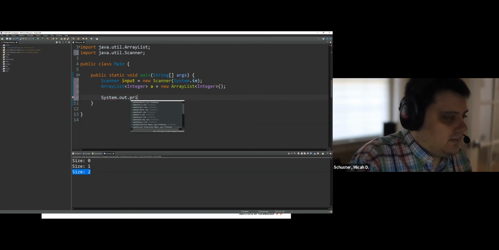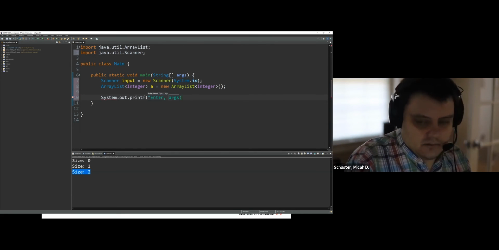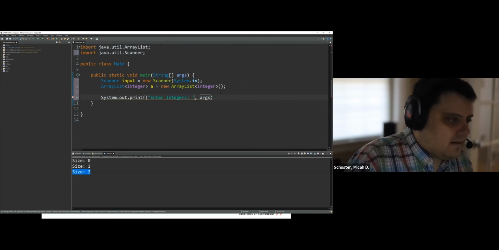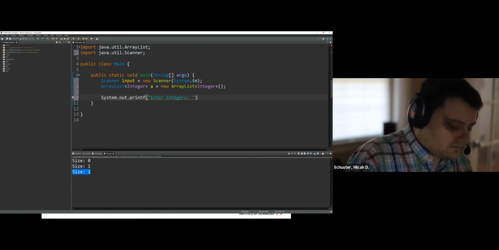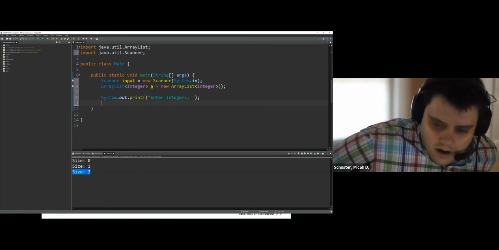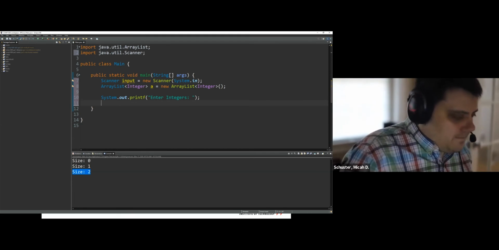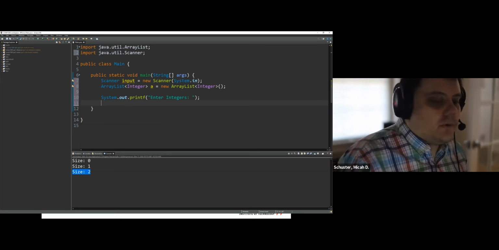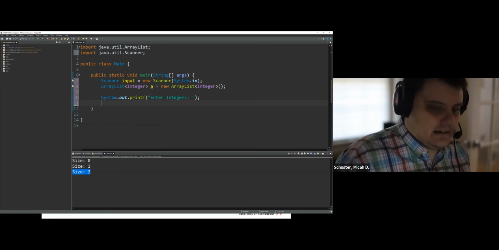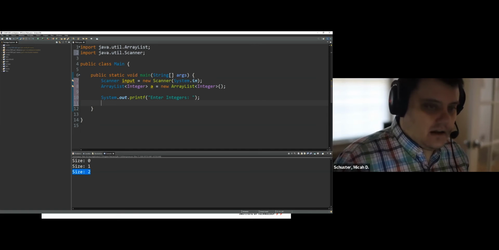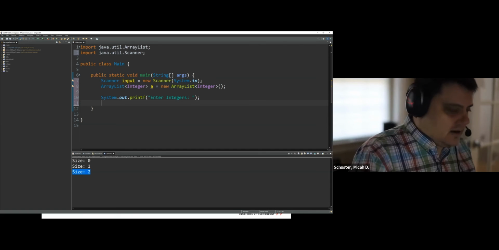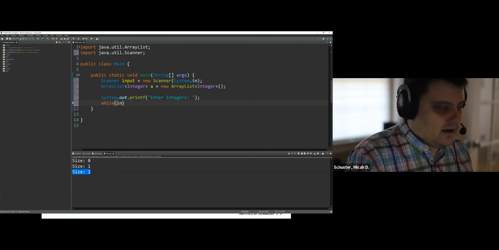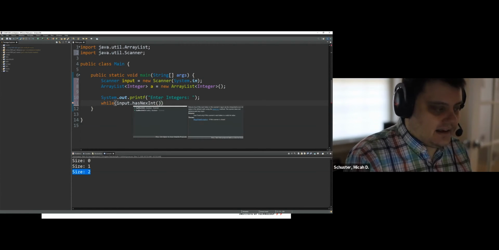So let's do that. Say System.out.printf, and let's say, enter, I don't know, "Enter integers." Now, the question they might be asking is, all right, how do we know that there's still integers to read in? So I'm going to use one of those hasNext methods. If there's another integer to read, then let's do it. And I'm going to use just a while loop to accomplish this. So I'm going to say while input.hasNextInt.